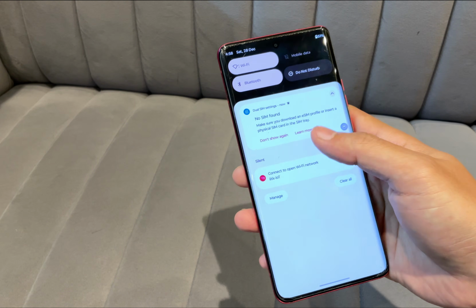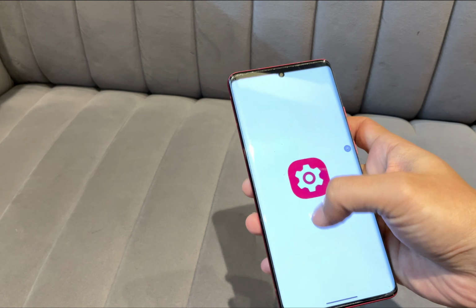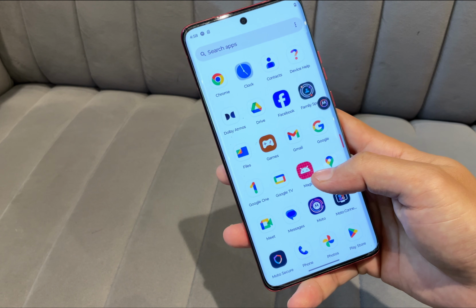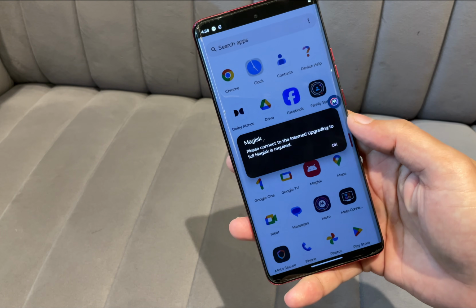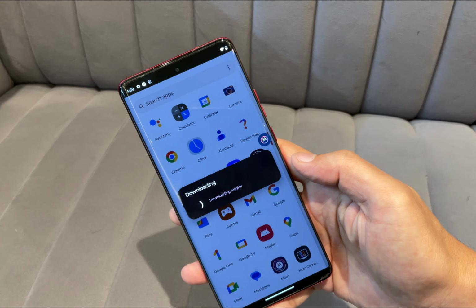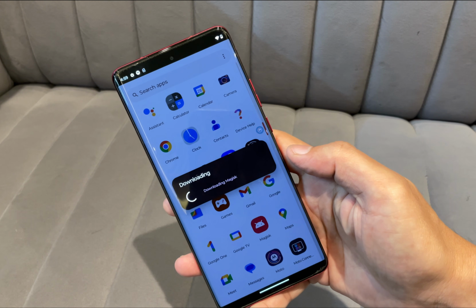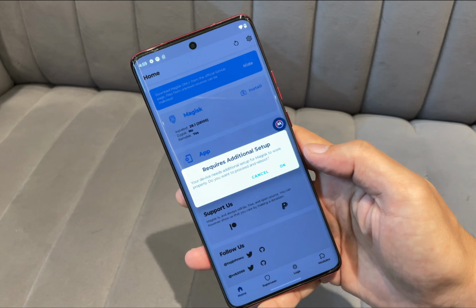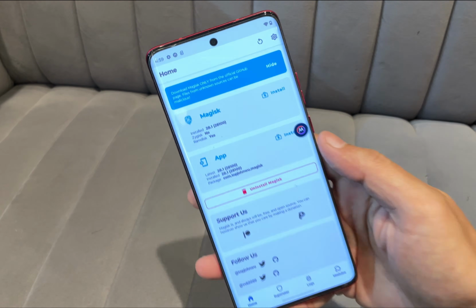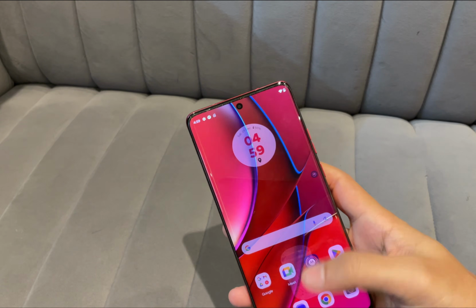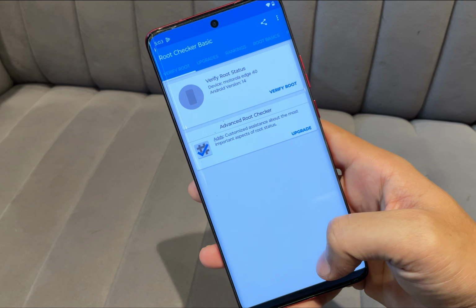The phone booted successfully. Now, let me connect it to the internet, as Magisk requires an internet connection to update. Once connected, open the Magisk app again, and it will update automatically. Open the Magisk app again, and click OK for further setup, but I am skipping it. As you can see, we successfully rooted our phone with the latest version of Magisk.